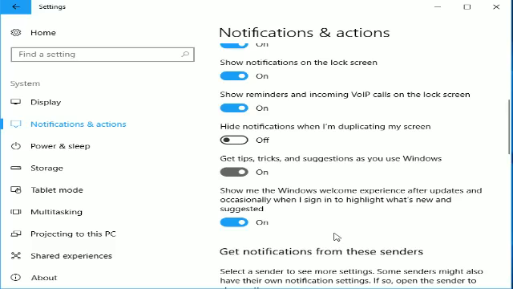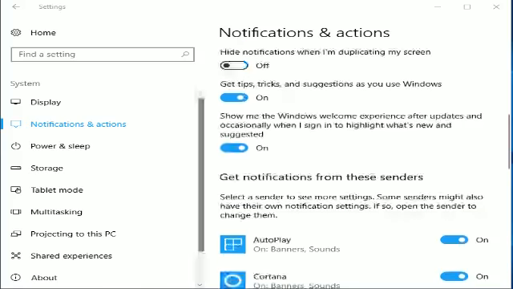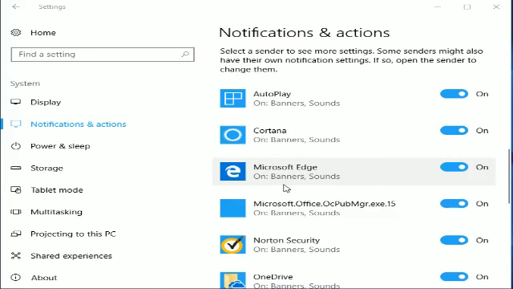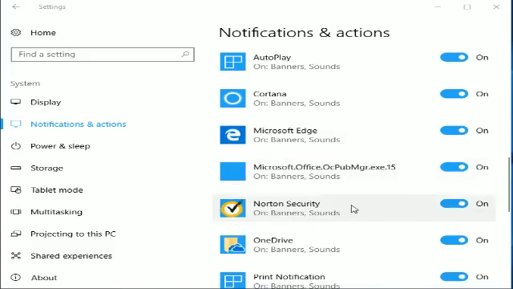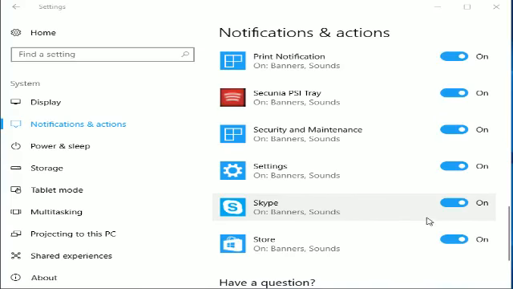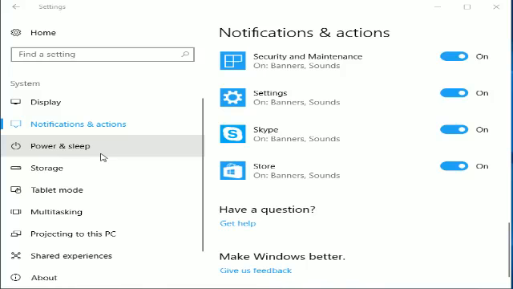Now hopefully this will not freeze on us, because sometimes Windows 10 has been known to freeze. And obviously I'm running a number of programs in the background. So here you will have notifications for autoplay, Cortana, if you use Cortana, which is the voice recognition built into your system. I will cover that at a later date. That would be the Microsoft Edge, which is the default web browser that comes with Windows 10. So you would have your programs here, and you can turn some of these off. Like Skype, you can turn it off if you want. So let's move over quickly to power and sleep.